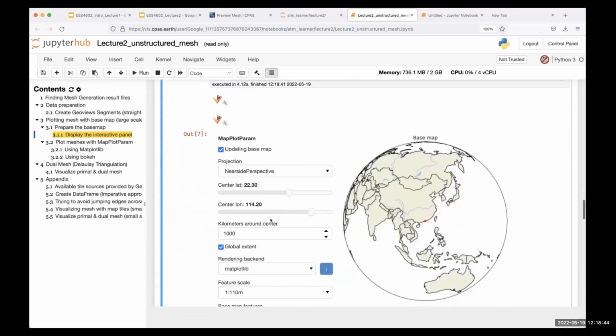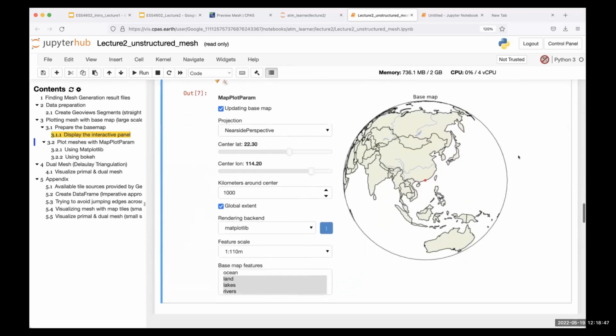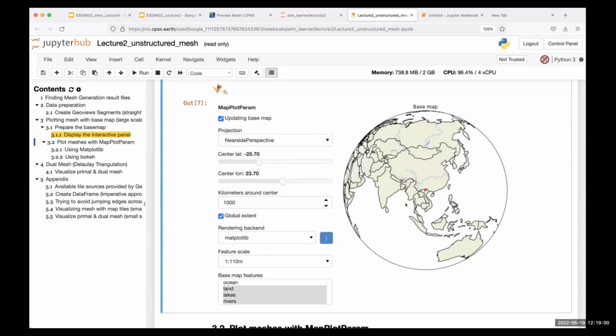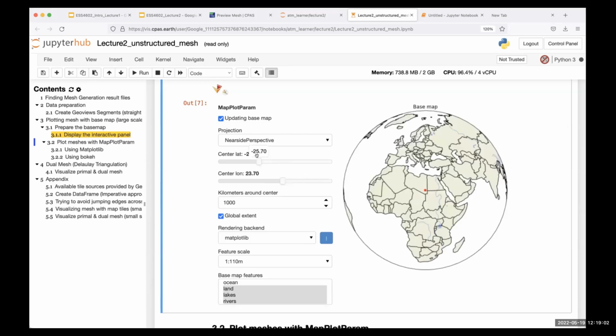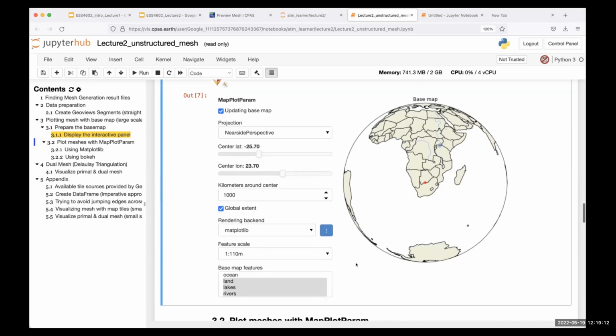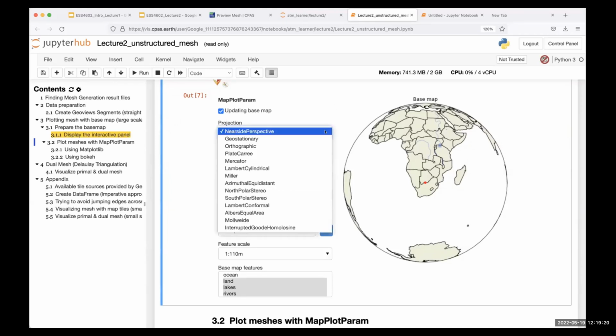So here is the user interface. It is called a matplot parameter. So if you are interested in putting the base map to be centered at another location, you can change it, and then give it some time to let you visualize the base map again. And then something like this. Now, the parameters of the base map are specified, but sorry that it is not perfect.